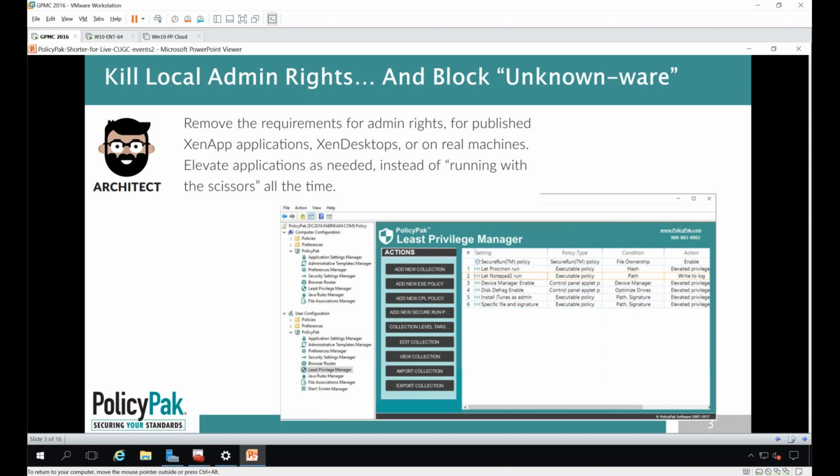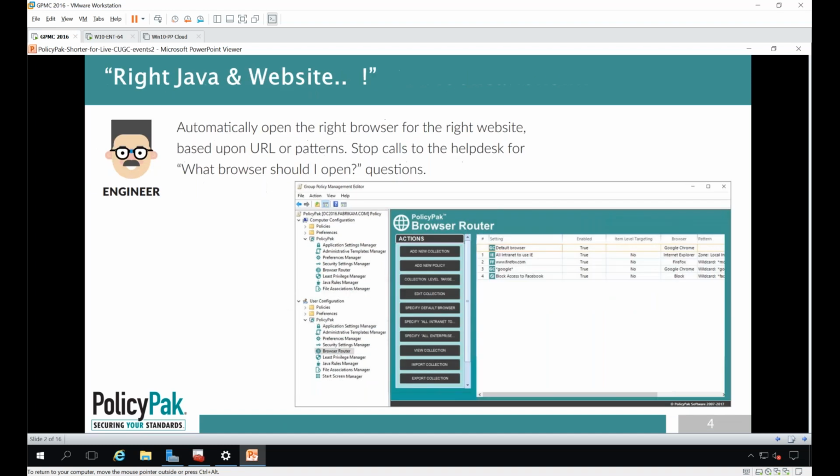The second part of this is that I'm going to be blocking what I call unknownware, and that could be the bad stuff like malware or ransomware or crypto malware, that kind of thing. And I'm going to show you how to do it in one click. Yep, one click, and most of that stuff just goes right out the window.